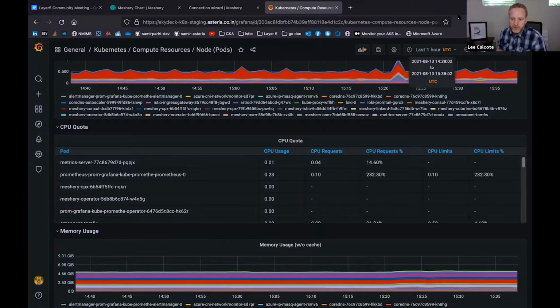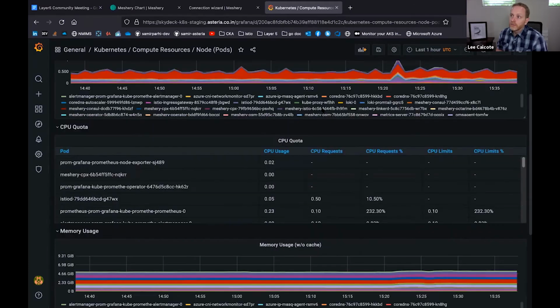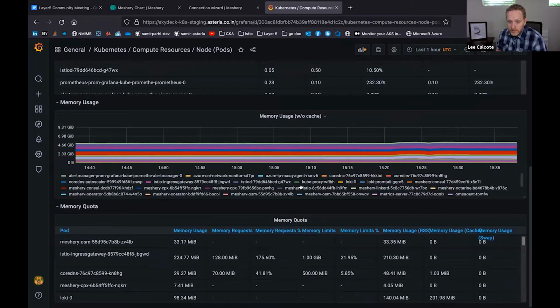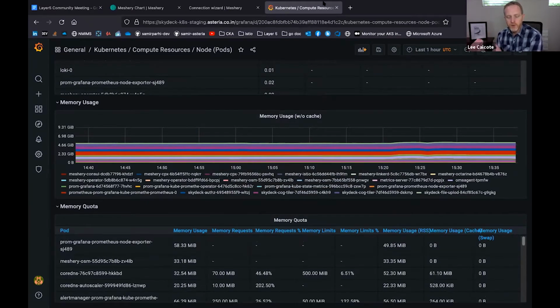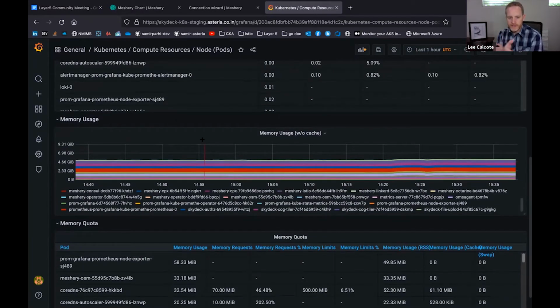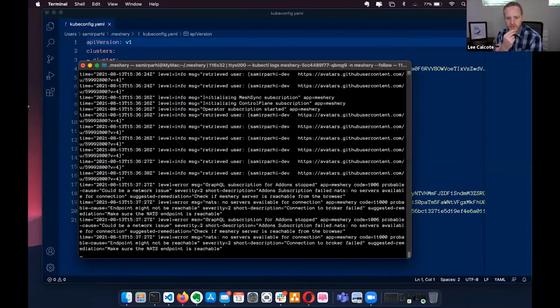So hence, I guess what I'm getting to is, for a couple of different reasons, almost guaranteeing that when you deploy Meshery, you by default also get Prometheus with a node exporter. That's like the backstory to the issue that Samir is presenting.